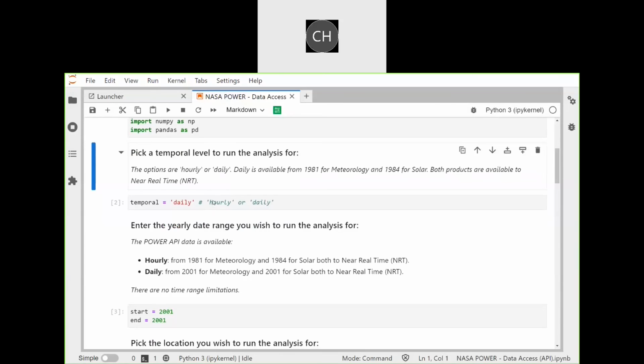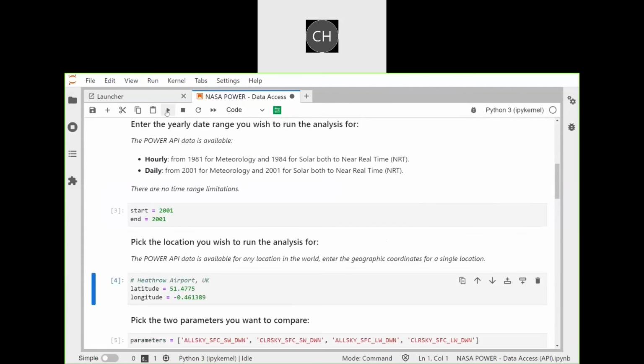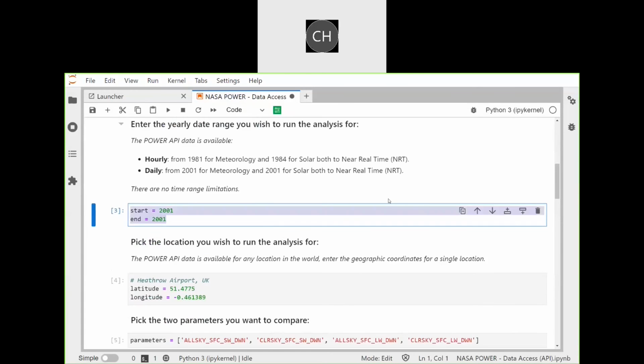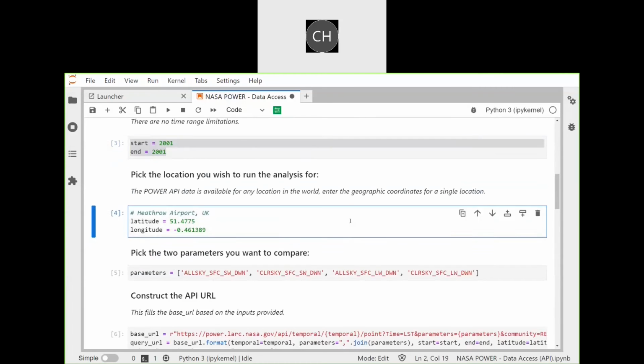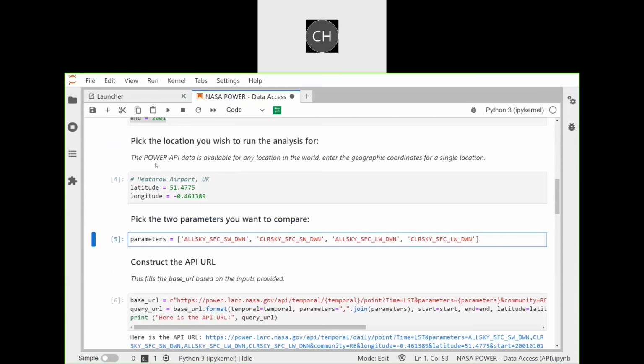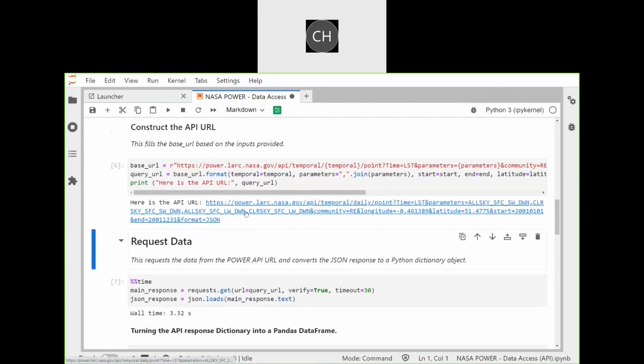The next step is to set several variables that we will use in our API request. As mentioned, our temporal level is daily, meaning we want one row of values for each day, and our time range is the year 2001. We have selected a location in the UK and 4 data parameters. Next, we will build the URL that makes the API request. Python makes it easy to inject our variables into a string using the string format method.